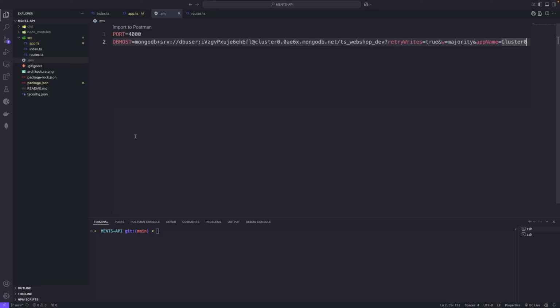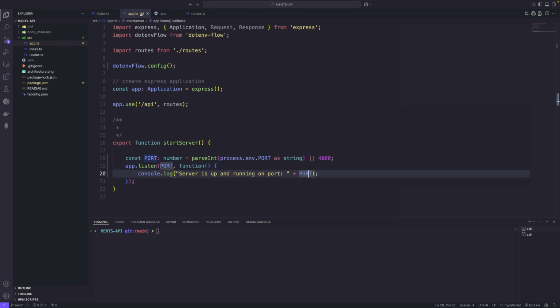So let's set up the connection for Mongo, and we got the connection string already set. Database, user, password. What we need to do next is we need somehow to connect to it, make a function that connects to the database.